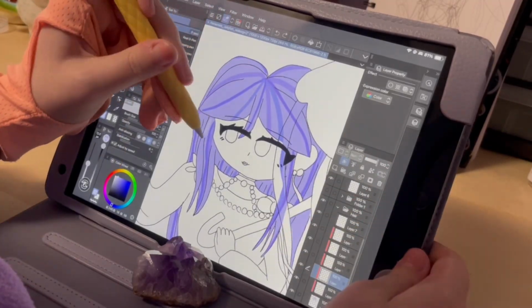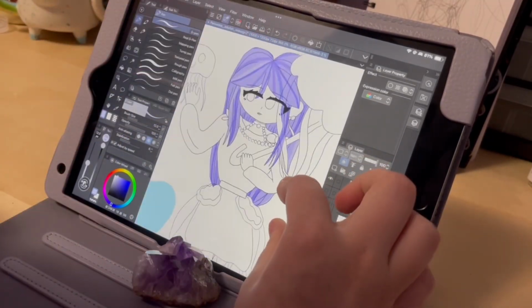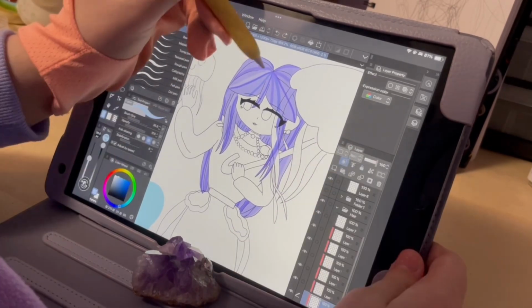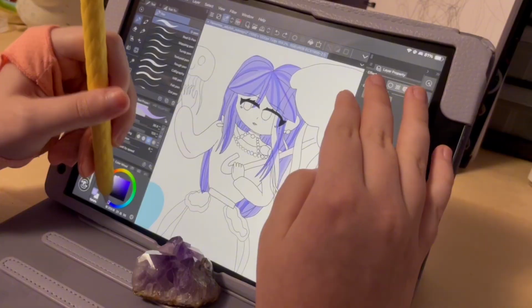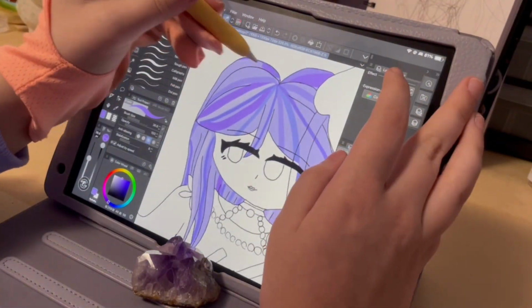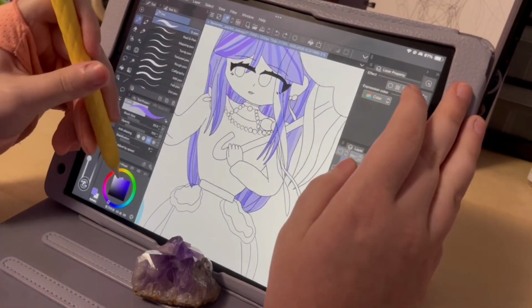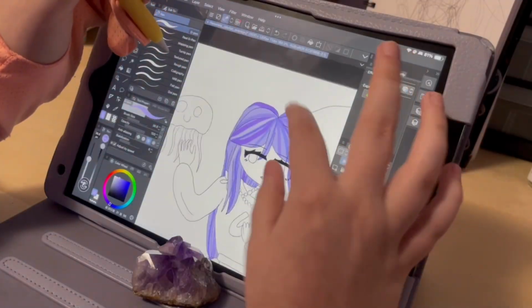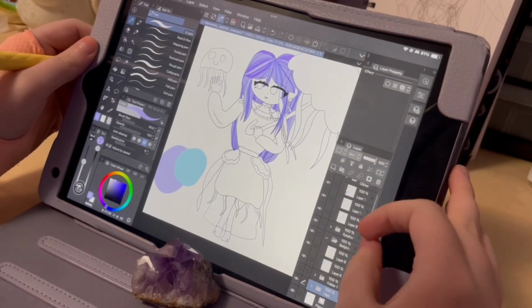Heck no. I'm trying to keep the variety of colors in the hair streaks not too drastic. And the problem with pastel color palettes like this is that the tiniest amount of darkening will have such a big effect, so you have to be very careful with the amount of darkening that you use.